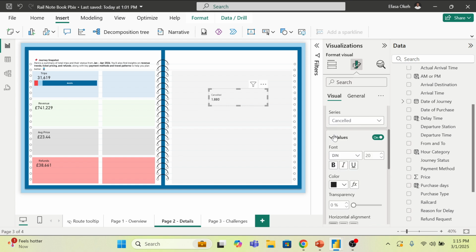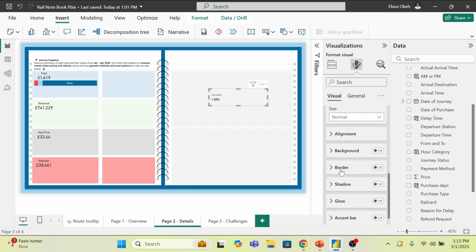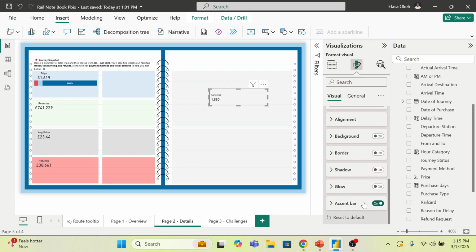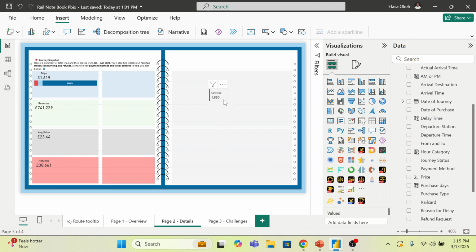Then the next thing I want to do now is to come to cards, come to accent bar. I'll turn it on. So I have a small accent bar on the side. I'll expand the accent bar and probably just increase the width by 1. So I have 3. So this is what I want. Something like this. So I can increase the width of the accent bar to 4. So it shows like this. Just make these adjustments, right?